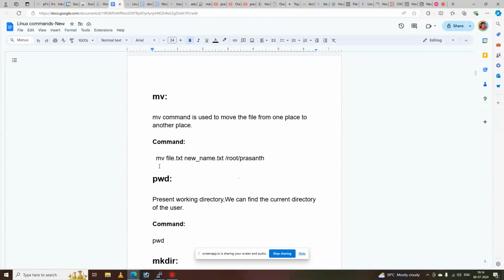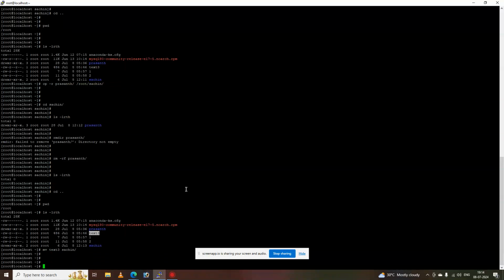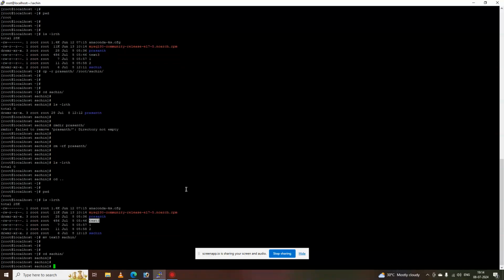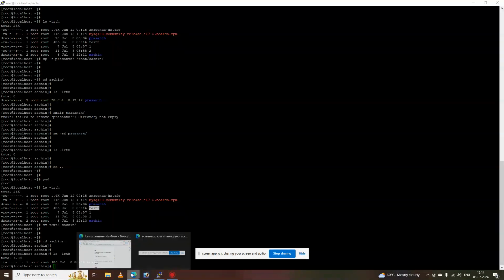A file also we can move: mv, file name, then the folder name we need to give. We can try with a file name. The test1 file is there, so we can move that file to that directory, text3 searching. Now that file is moved to the searching directory. Like this we need to move files from one directory to another directory. I am verifying that the text3 file is moved to the searching directory.